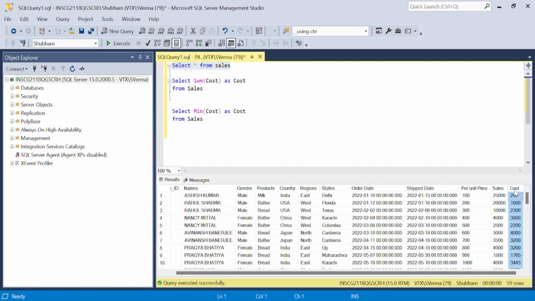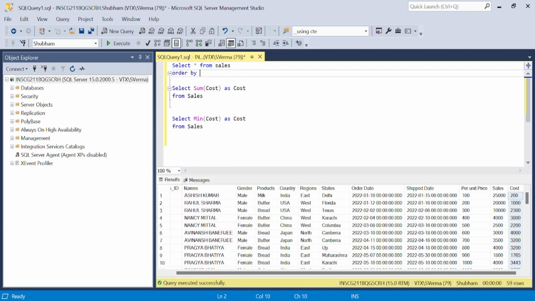And you can sort this column in ascending order. So what I will do, I will simply use the ORDER BY clause here. Order by, and here I will write my column name which is cost, and simply write ASC, which is ascending order. If you don't write ASC guys, as we have already seen, it is ascending order by default. And now let's hit execute.